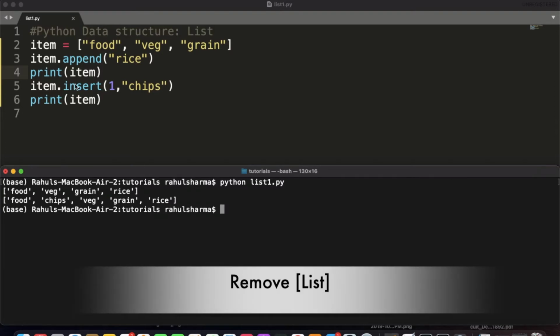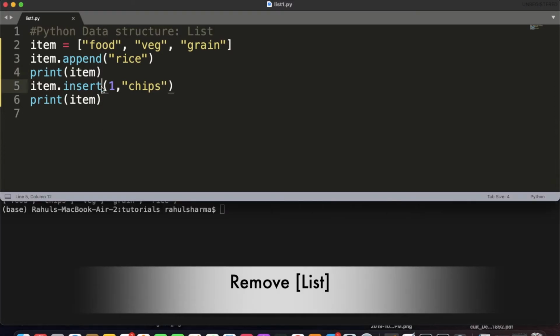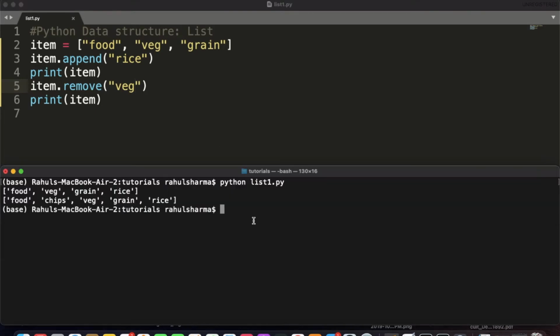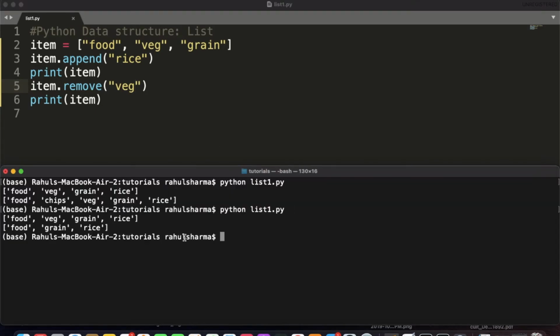For remove, I'll use remove here, and I simply give the item name. So I want to remove chips. Okay, or I want to remove, say, veg. Now, this is the earlier list, and here I have removed veg.